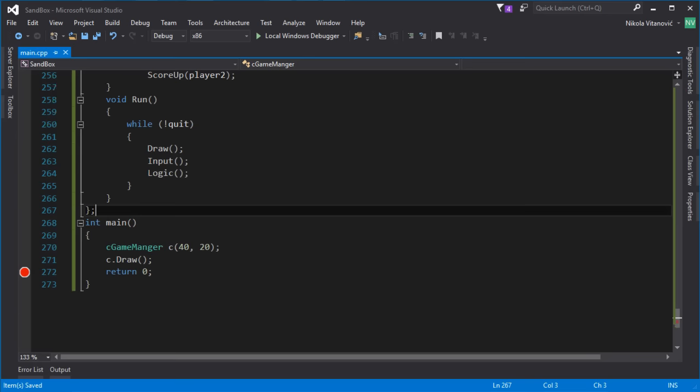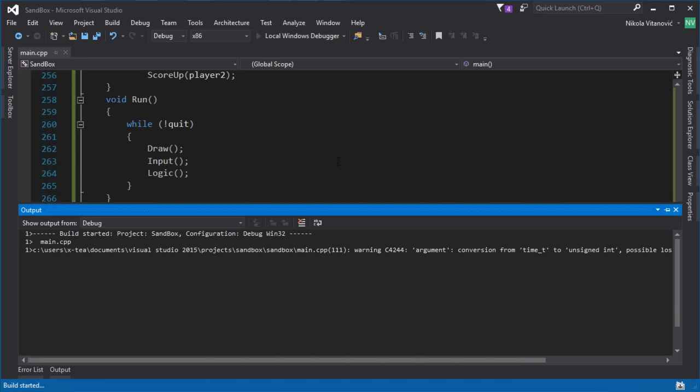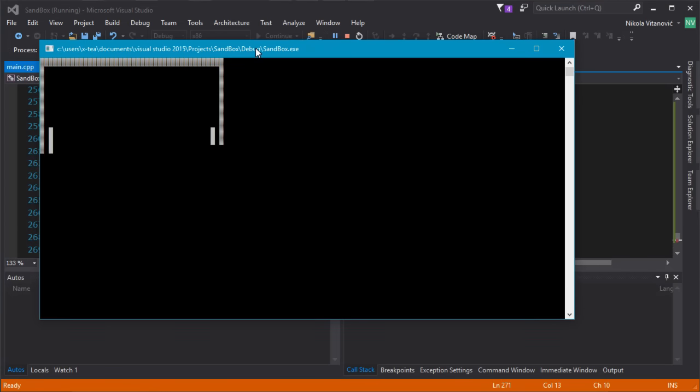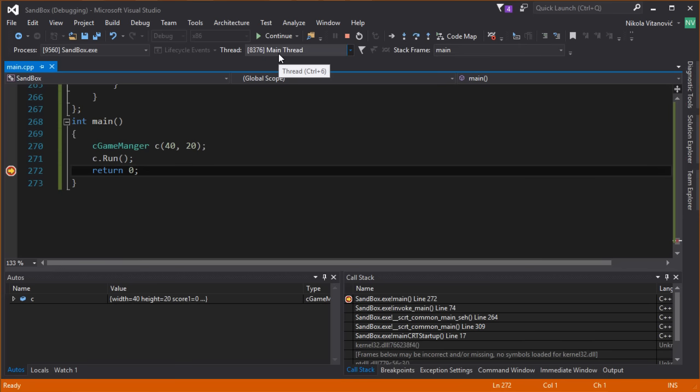So now we have our game manager, and let's call the run function. Run our program. And as you can see, it blinks a lot because we didn't add sleep. And if we try to move, oh yeah, we have a breakpoint here. Something went wrong.